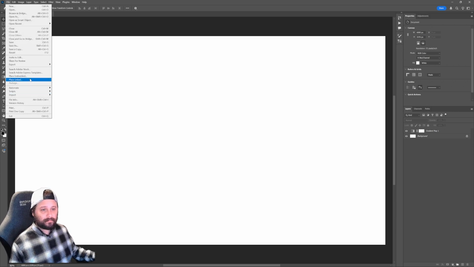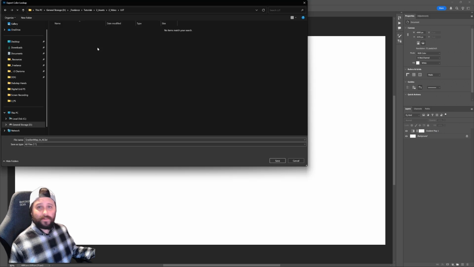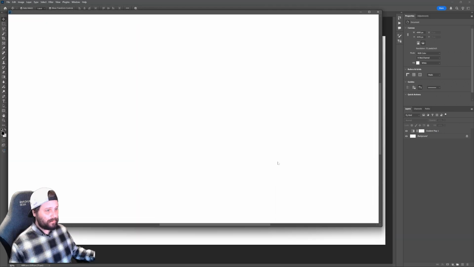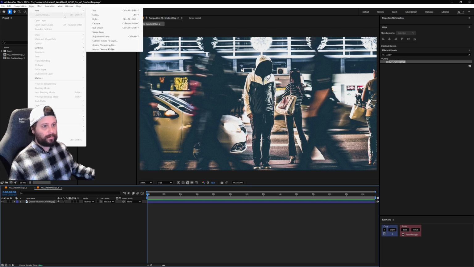So you just go to File, export color lookup tables. Only one that we're going to need is the cube. And click OK. So yeah, just uncheck all those, click OK. We're just going to save it. I made a folder here for our lookup tables. So click Save. Back over in After Effects, we're going to make a new adjustment layer.